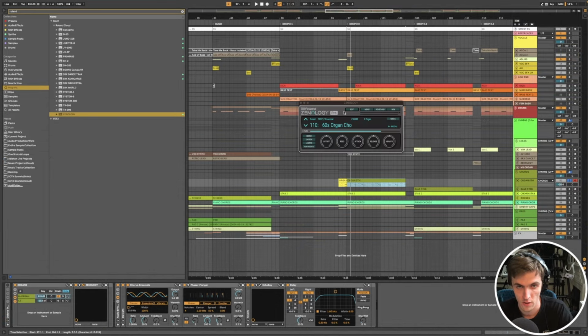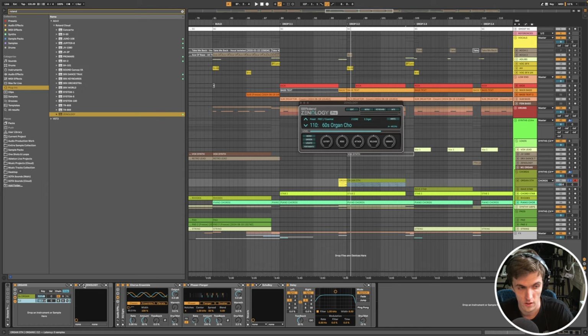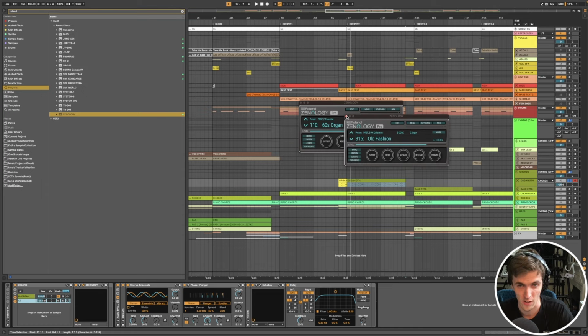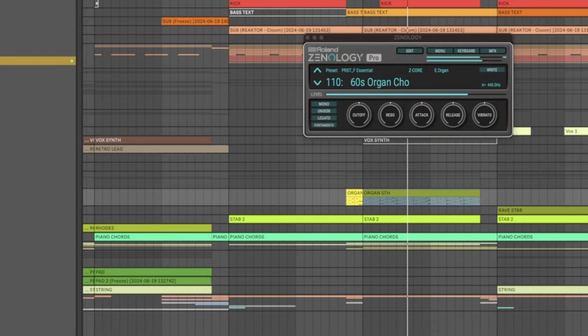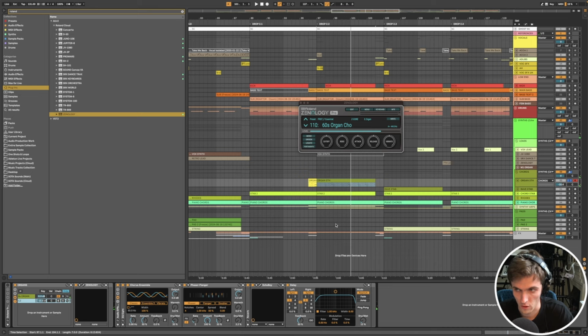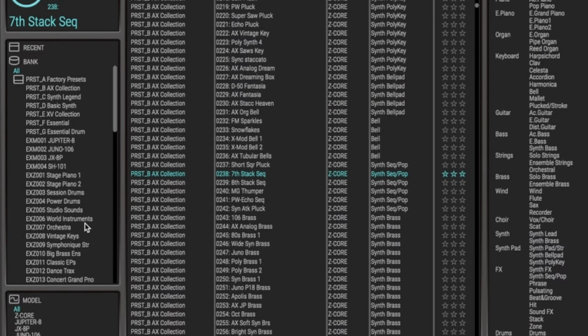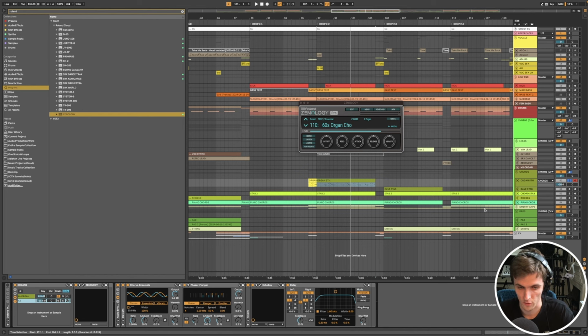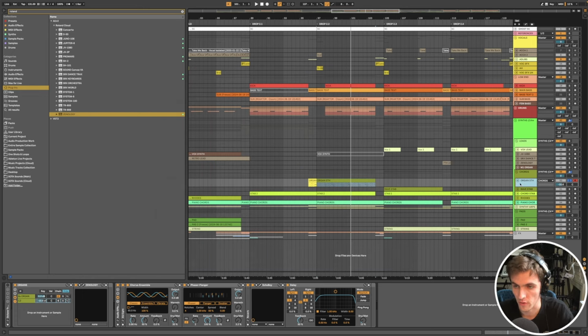I've literally taken two different layers, taken this kind of like 60s organ there and layered it with what I think is like the CZ. You've got a lot of those classic synth leads and a lot of those more natural instruments like your organs, your strings. So if you're looking for those kind of instruments, then the Zenology provides a solid option. Alternatively, if you are just looking for organs, then you could also check out our House and Garage organ pack, which is just as good. So used it for that kind of organ.